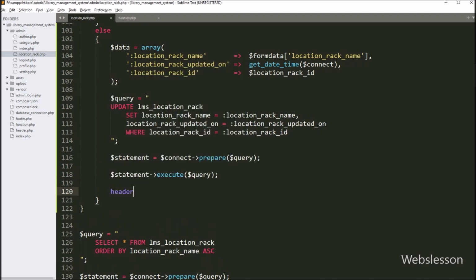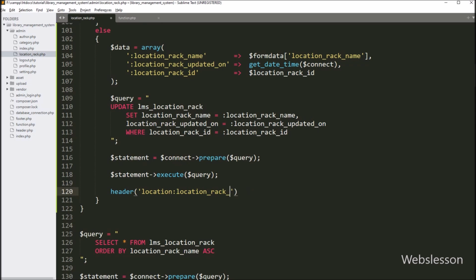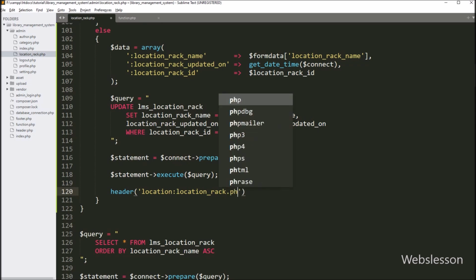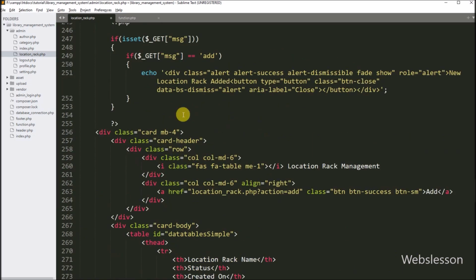Next we want to redirect the web page after this updation of location rack data. So for this, here we have to write header function, and under this, we have to set location to location_rack.php file with question mark, and message variable is equal to edit. So it will redirect the web page to this URL.